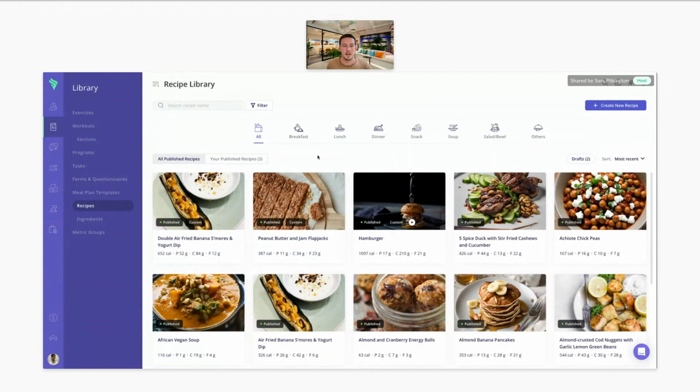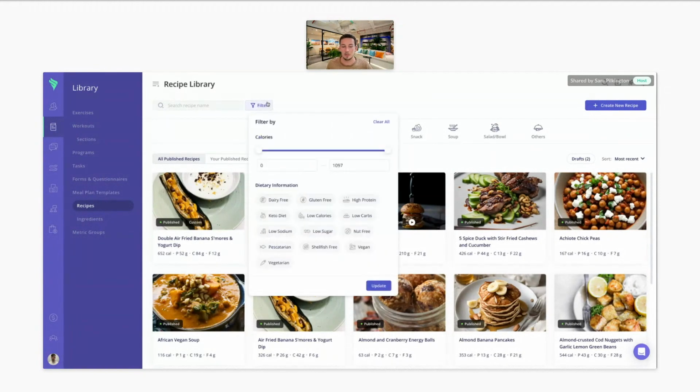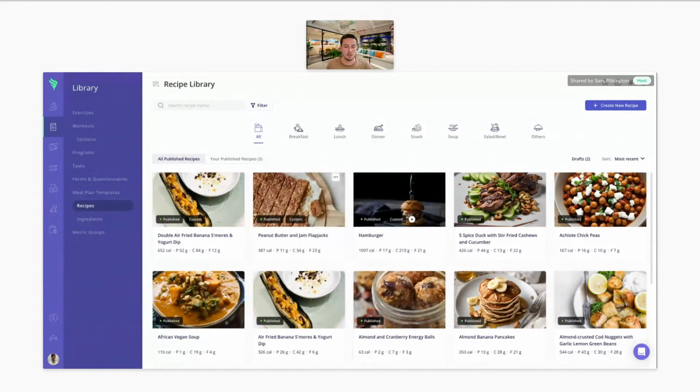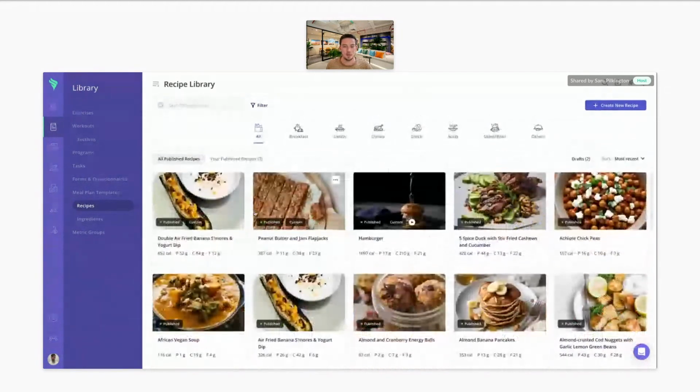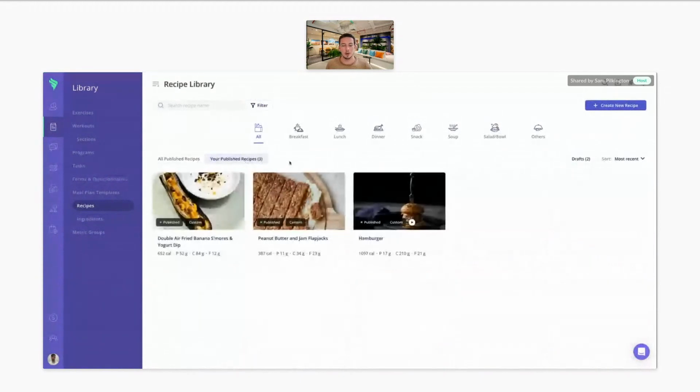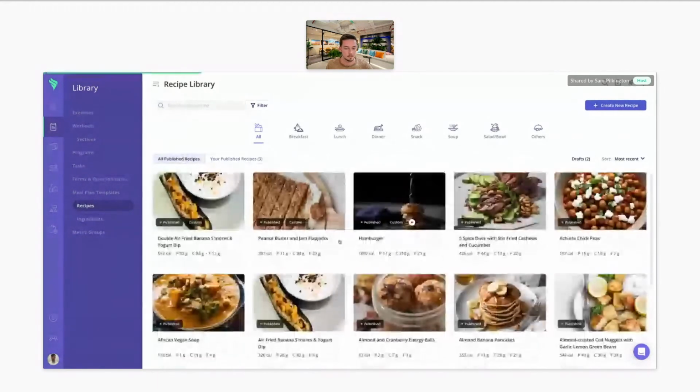The initial interface that you'll see when you're on the recipes, you'll be able to filter to find recipes based on calories, but also based off dietary requirements, by clicking on a couple of these buttons and then updating. You'll be able to see all of your published recipes. You'll see we've got some really nice images in there for all those recipes, but you can also see your own published recipes. Here's a few that I've created myself. I've duplicated this one, and that pops up straight away in your published recipes.